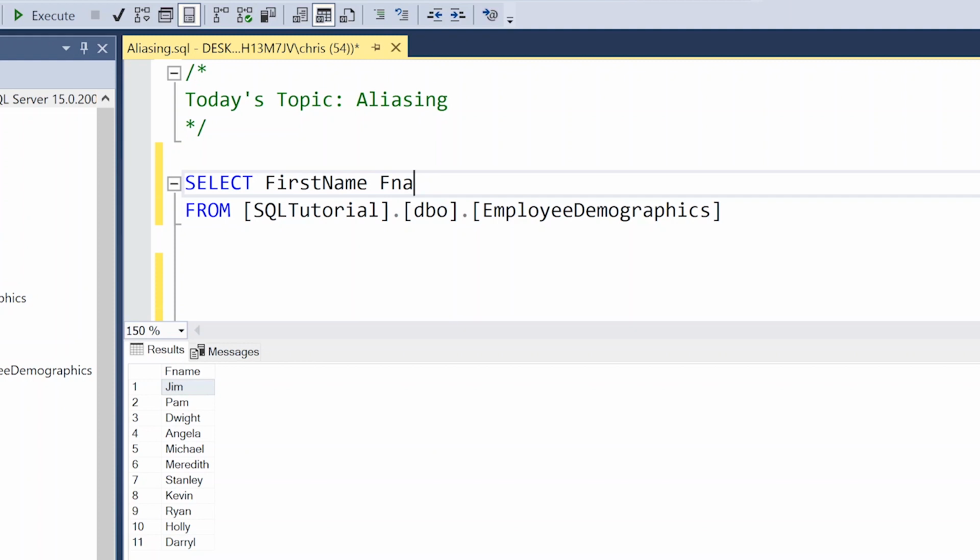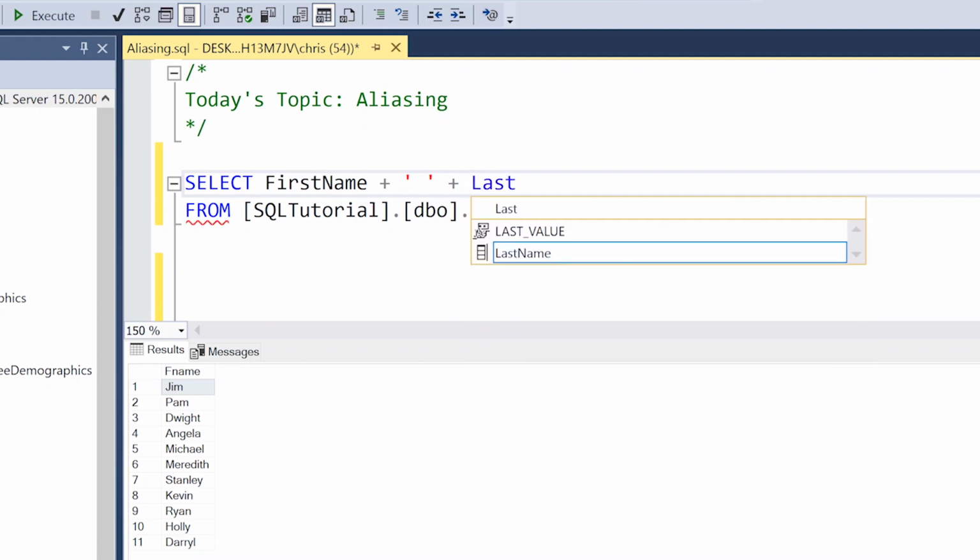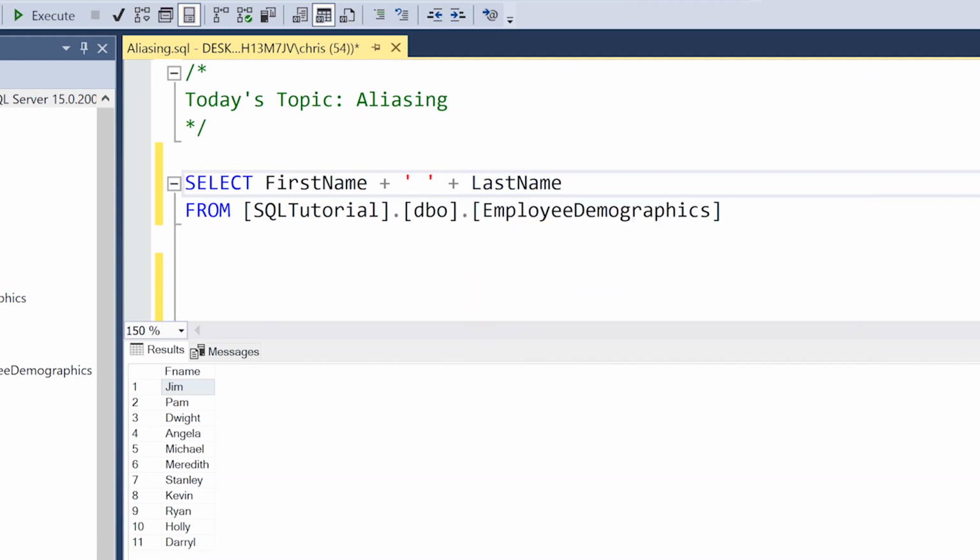Now let's look at an example of how this might actually be useful. So we have a first name and a last name in this column, so what we're going to do is actually combine those. So let's do plus, and let's add a space in there, and let's do a plus, and let's do last name. So this is going to take the first name, add a space, and then do the last name, and we're going to do that as, and let's do full name.